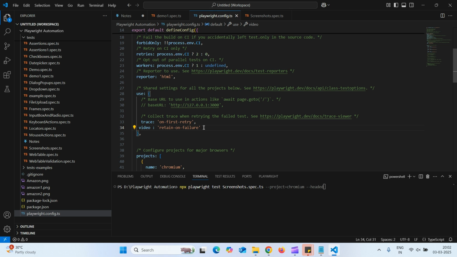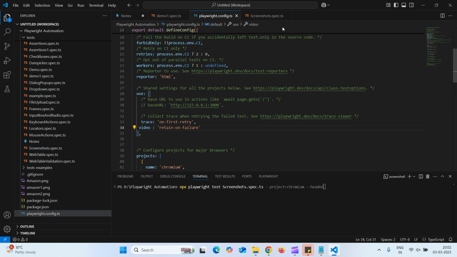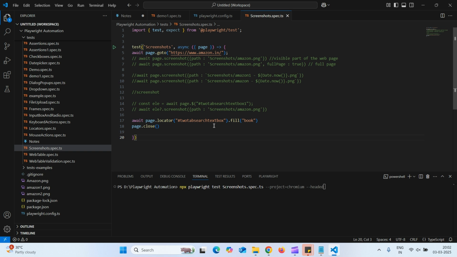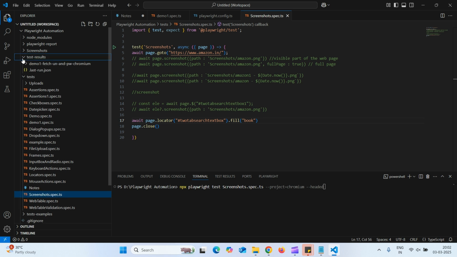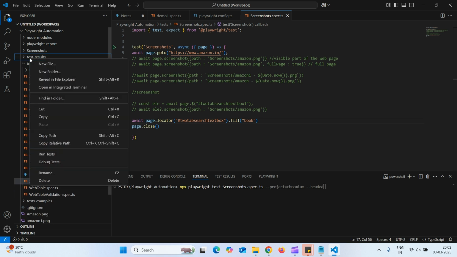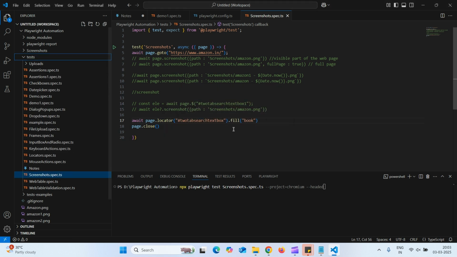To show you this, I've selected this screenshot file. The first one I'm showing is retain-on-failure. Here I will just fill this book into this search locator, so this should pass. If the test fails, it will create a folder called test-results and save the video inside it. I will just delete this. Now let me execute this screenshot file.